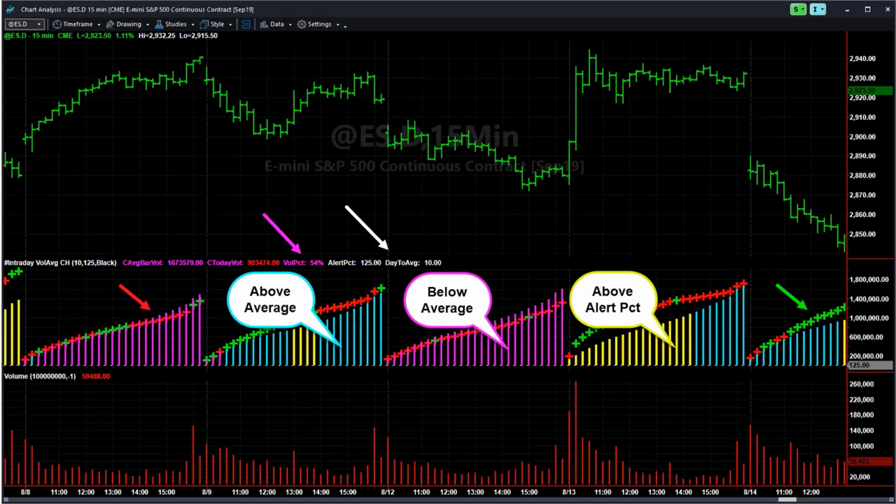If you'll notice here in the status bar of the indicator, it shows you what the volume percentage is for today. So 54% means it's really low. The volume at this point is much lower than it normally would be at that particular time. You can see the alert percentage that you've set as an input, and you can see the number of days that you've set to average the volume. So all that information is available there in the status line right above the indicator.